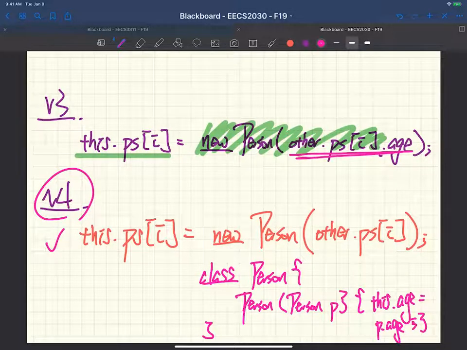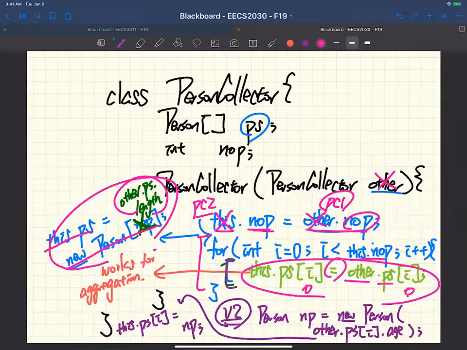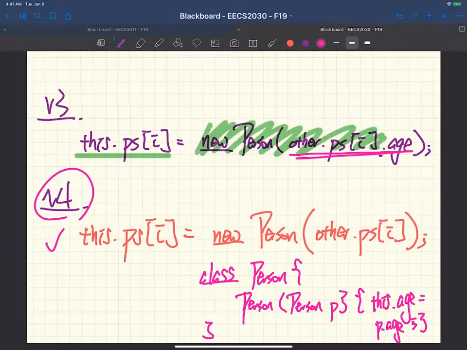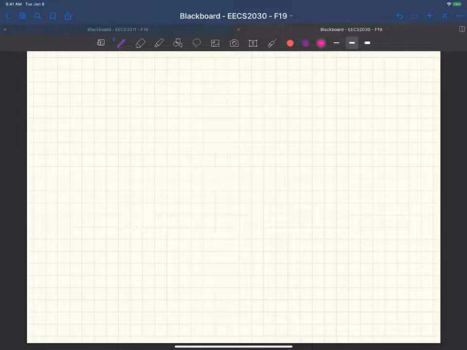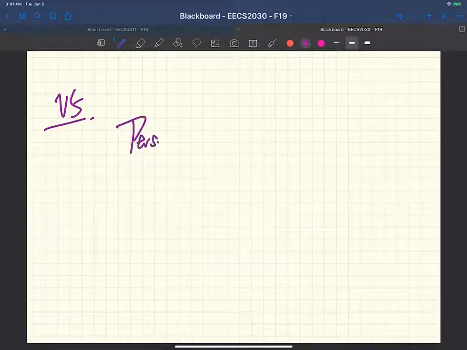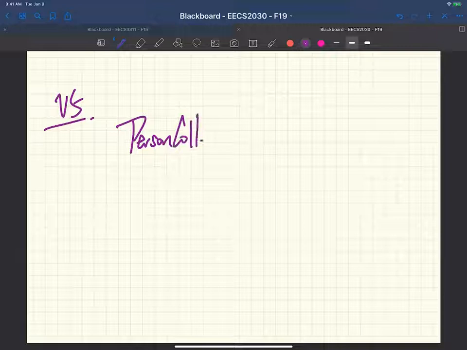Good. Let's do version 5, okay? We are still building the same code, right? We're just changing to a different version. That's nice. I know what you mean. Version 5. Again, let me just declare that a little bit more. So we talk about a person collector copy constructor.